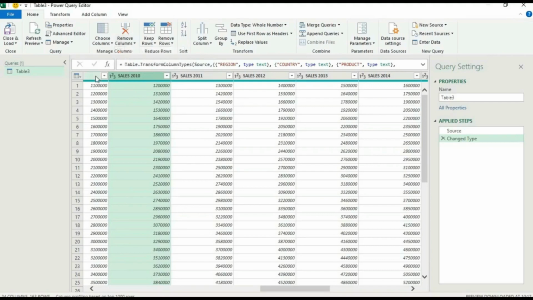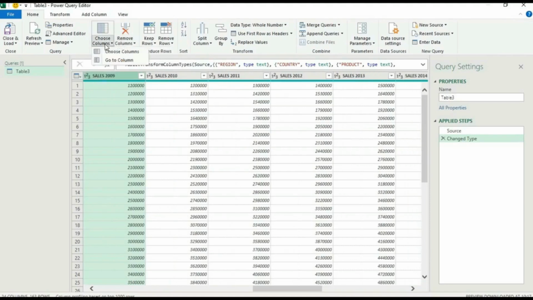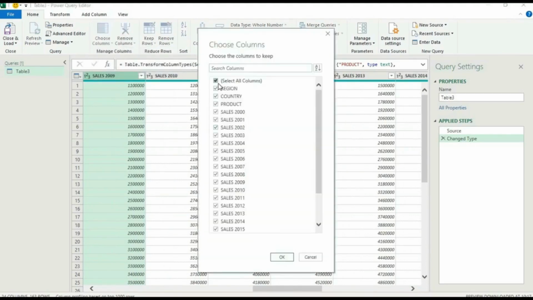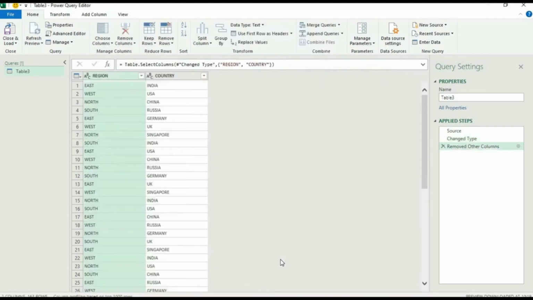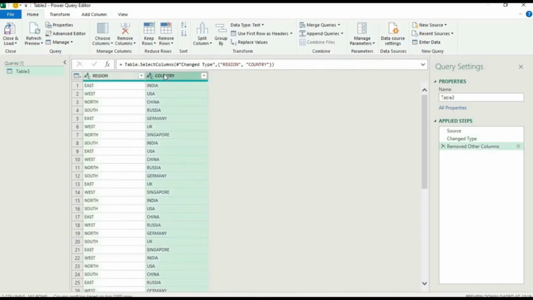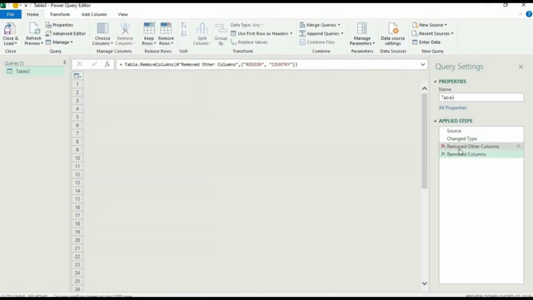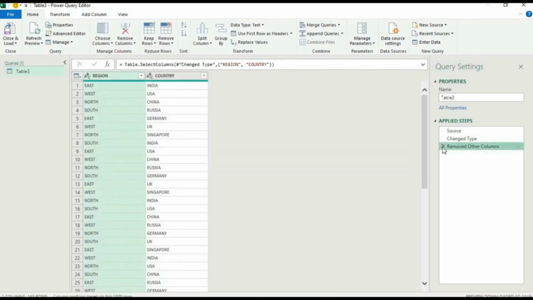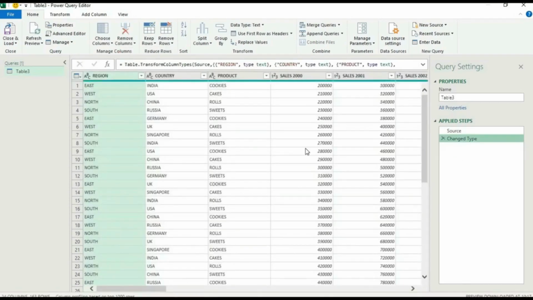Suppose we choose Choose Columns, and we select region, country. OK. So we have selected this, and if you want to remove, we can remove whichever column we like. If we want to remove this column, these columns will be deleted. So this is the way we can remove and choose columns in Power Query in Excel.